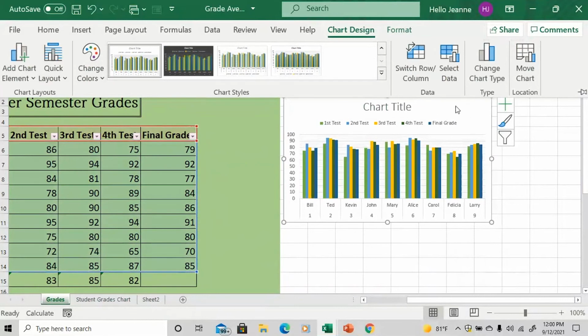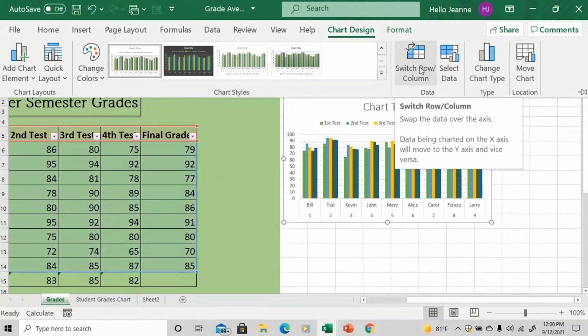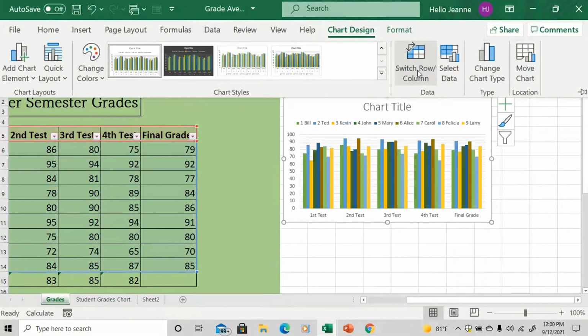Over here, where it says switch row and column, if I click on that, it changes so that I'm looking at each exam separately, and each student is represented by a different color. So I have 9 students, and all 9 took the first exam. They took the second exam. So here we would see who did best on each exam.